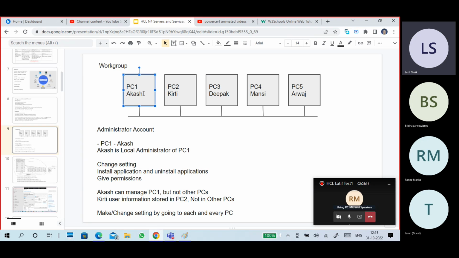Okay, so Akash cannot administrate PC2. Who will administrate PC2? Kirti. Who will administrate PC3? Deepak. Mansi's user information is stored in PC4, so she can log into PC4, but not into PC3. Okay, so that is the point here.